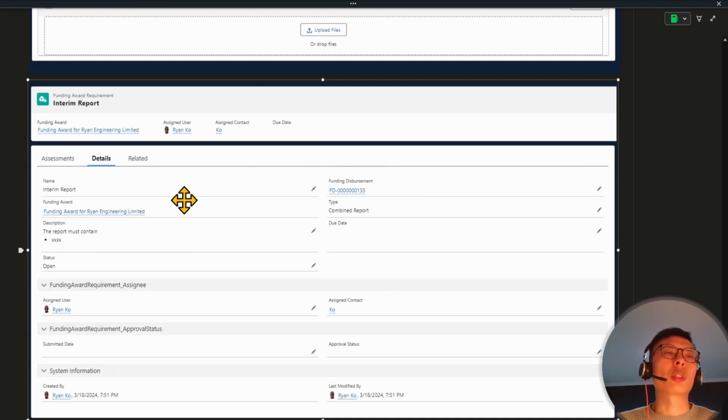So funding award requirements are used as a record to keep track of the requirements that the applicants will need to meet before they get the disbursement. And typically this will have a status field, which when this has been reviewed and approved, the funding award disbursement will be dispersed to the person that's been granted the award.